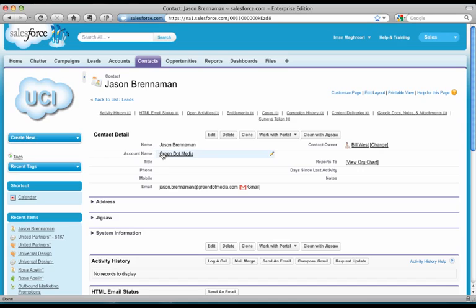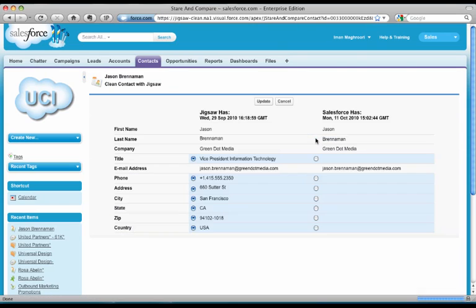Well, luckily for us, Salesforce is integrated with Jigsaw. A really nice thing here is Jigsaw is part of the Data Cloud. They're an online repository of millions of pieces of contact information for different corporate entities out there. So here I can see that Jason Brenneman from Green Dot Media is actually the Vice President of Internet Information Technology. We've got his address, we've got his phone number.